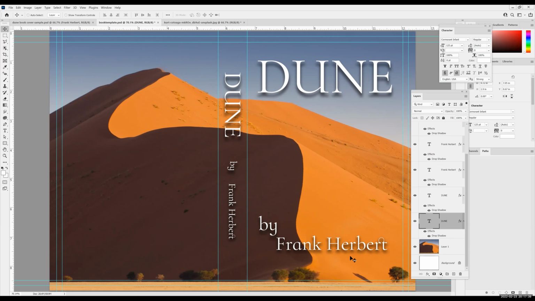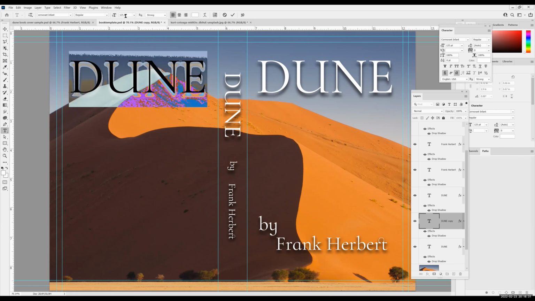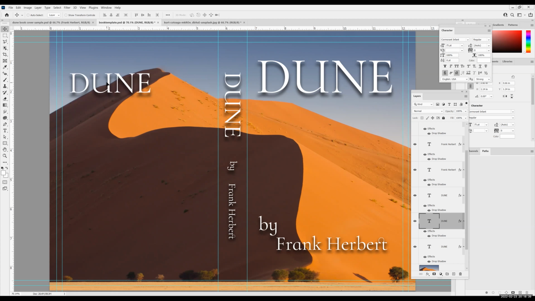Okay, so let's copy this and move it over to the other side. Oh, I forgot to copy. So I'm going to hold down the Alt key, hold down the Shift key, and drag and make a copy like that. And then I think I want to make this text smaller. So I'm going to double click and set this to 75 points. Okay, that's good. Let's move it up. That looks good, something like that.